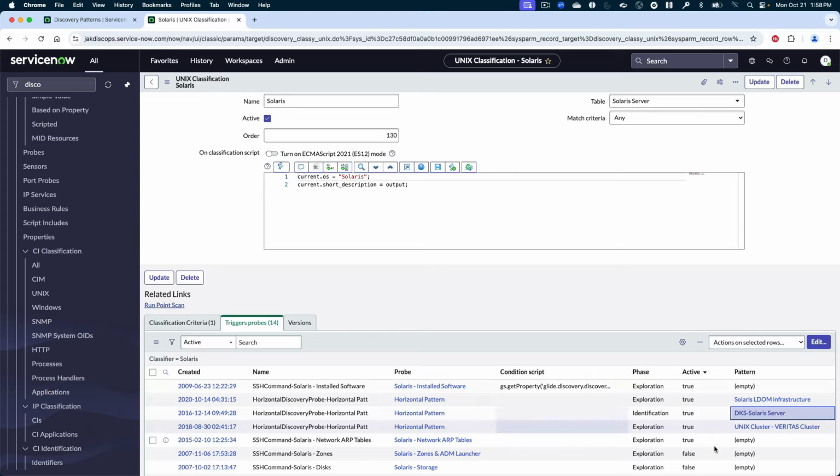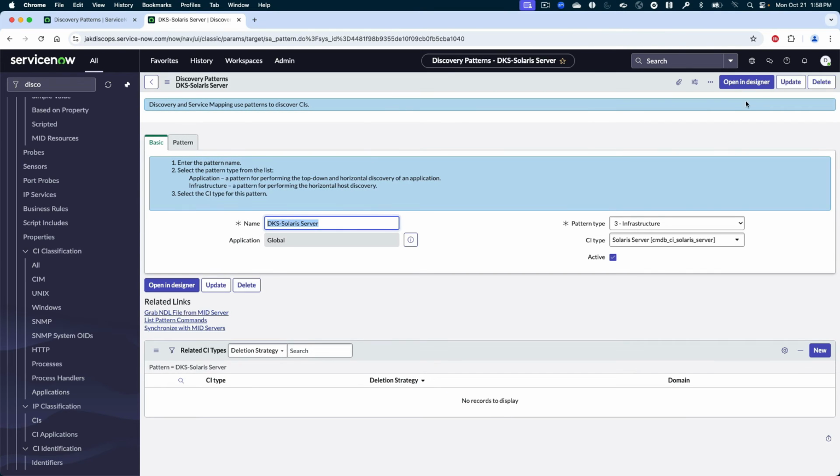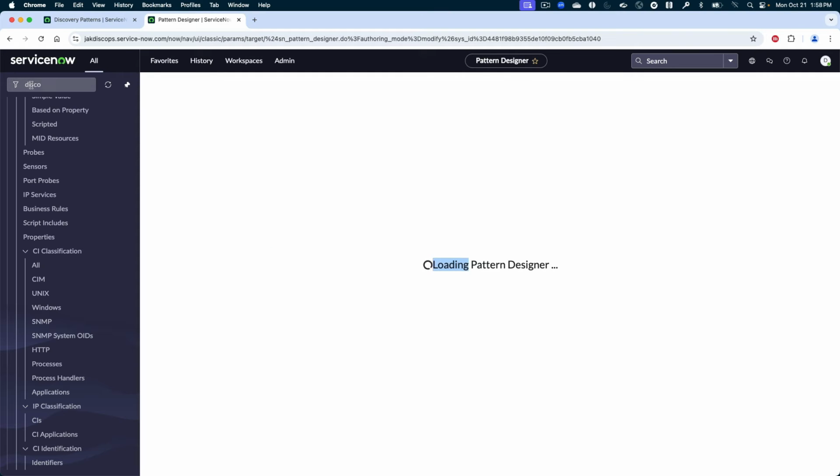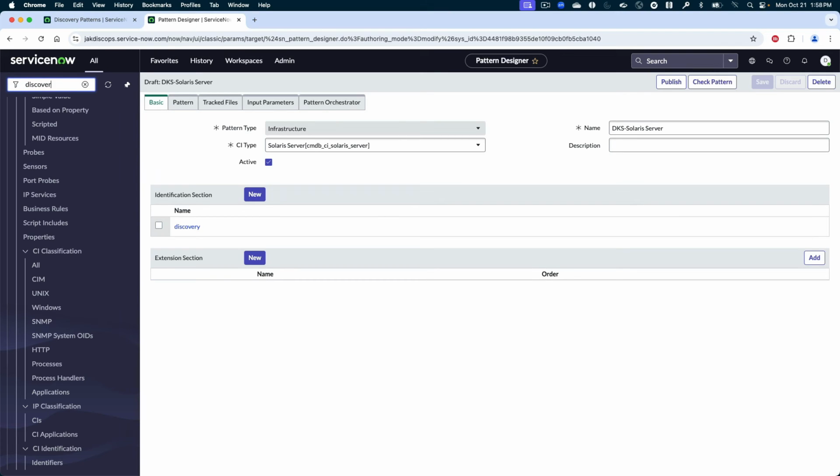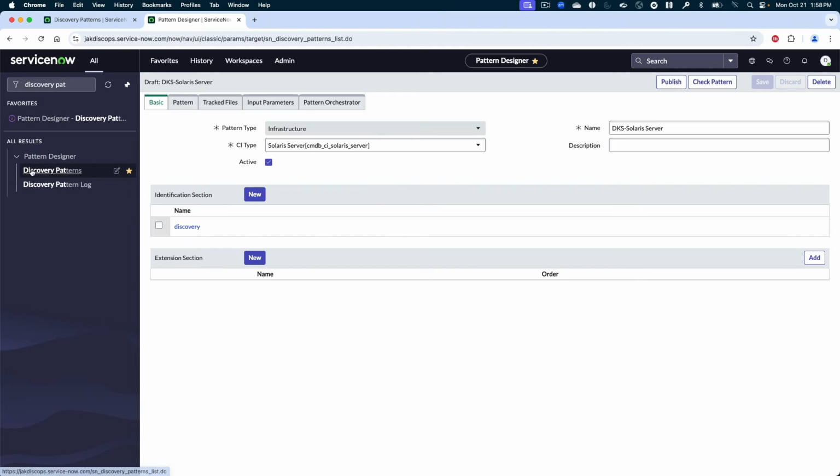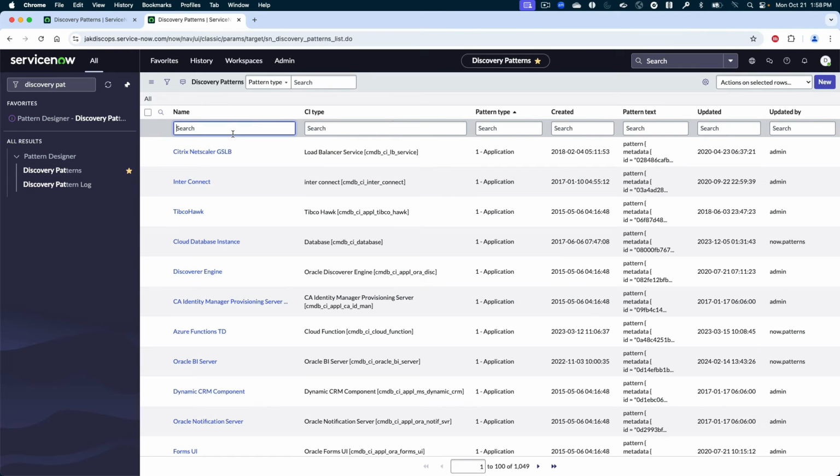And I'm going to now call my custom Solaris server pattern that I've made my changes and updates to. But wait, there's one more thing that I almost forgot. When we look at our pattern, I'm going to go back to Discovery Patterns, and I'm going to go back to our Solaris.